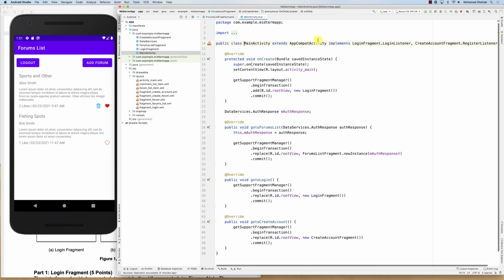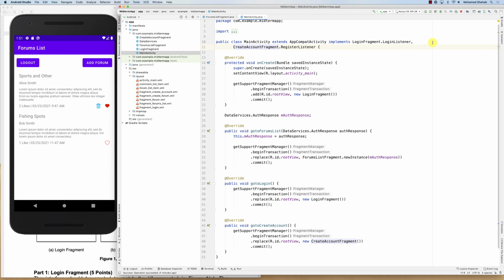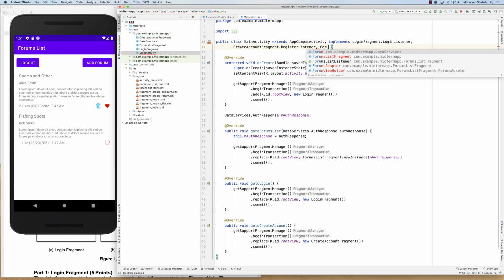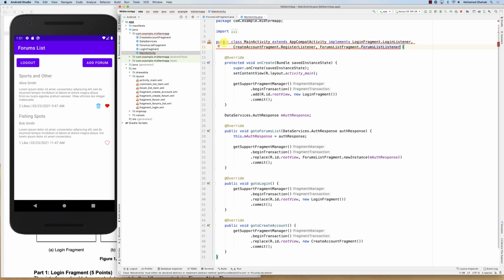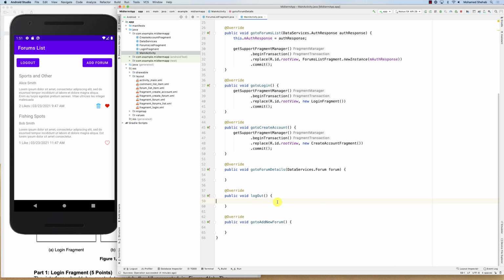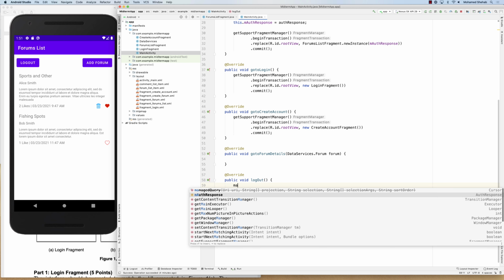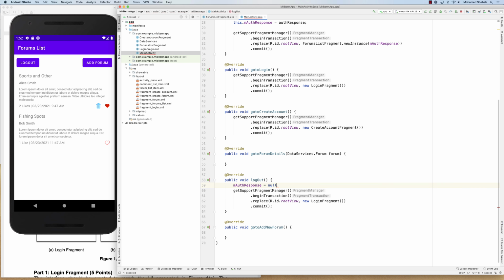Now in the main activity, we just need to implement this method. So I'll go all the way here and say comma ForumsListener, and then I just need to implement the methods and we're good to go. The logout is straightforward. I'll copy this one, and here is the logout. You just begin a transaction, replace the current screen with the login screen and you're good to go, right? And maybe mAuthResponse equal to null. You just set it to null.